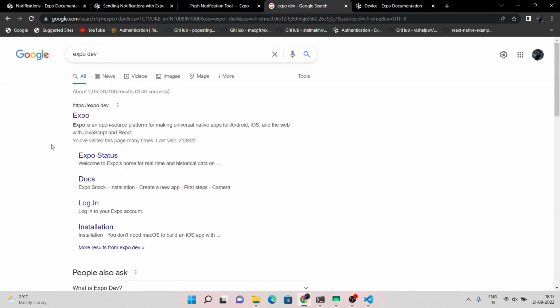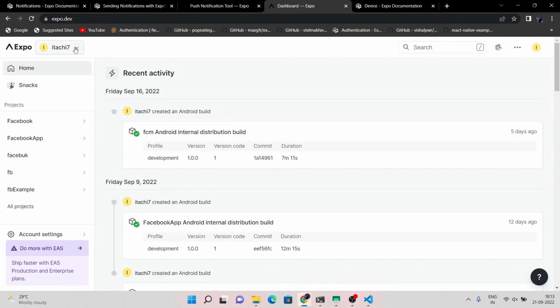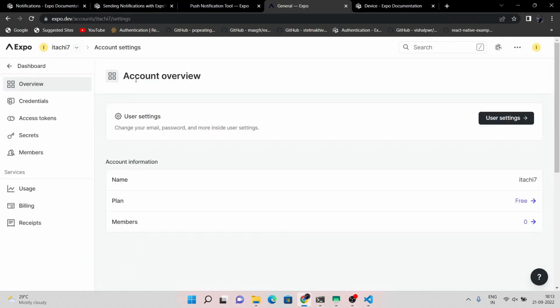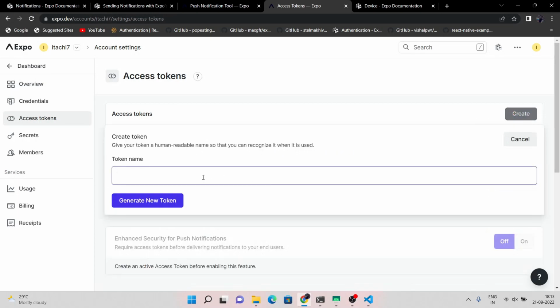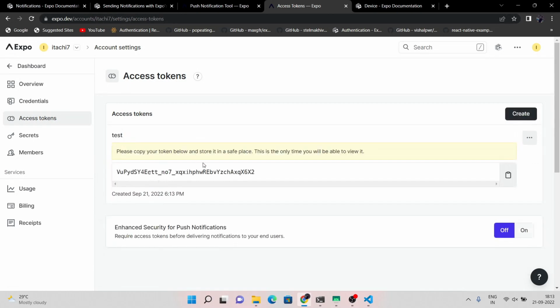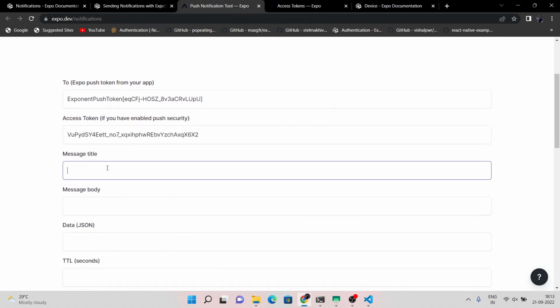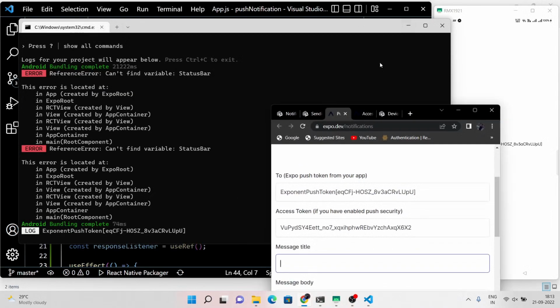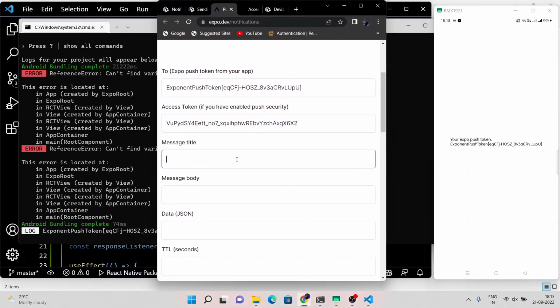Now for the access token key, you have to log in into your Expo account and generate an access token key. Now paste this key here. Write a title and body of the push notification.